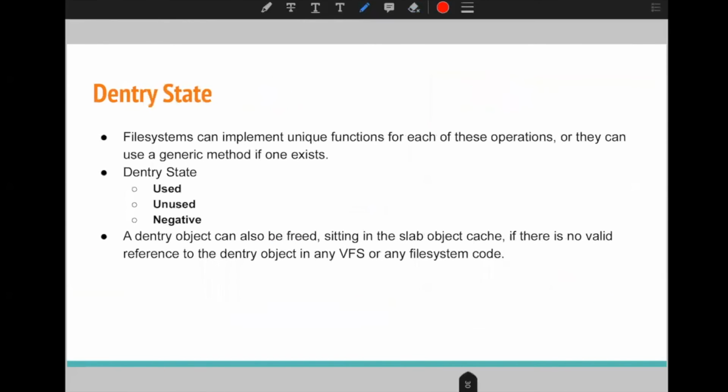So let's now discuss the dentry state. A dentry can be used, unused, or negative. In the used state, the dentry is associated with a valid inode. Here we can say valid inode.